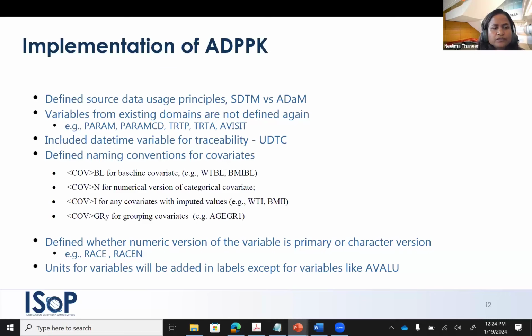And COV-GR stands for any grouping variables. For example, if you want to group ages, for pediatric studies especially, AGEGR1 can be used for group 1, like 0 to 6 months and so on and so forth. So these variables will come in handy for those types of situations.